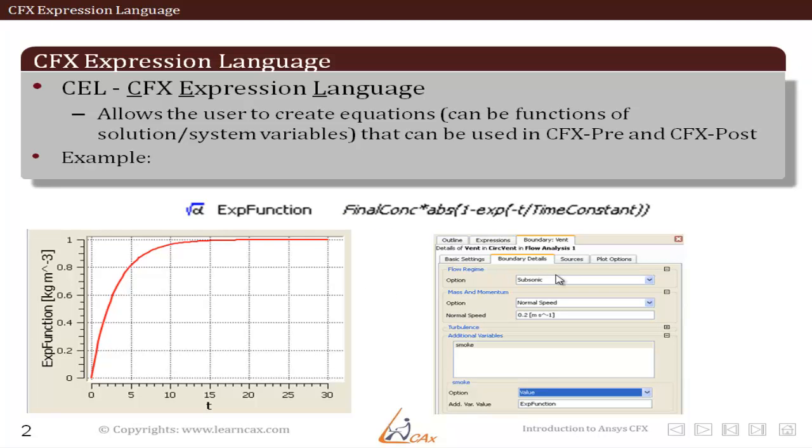First, let us see what the CFX expression language is used for. It allows the user to create equations which can be functions of solution or system variables. These equations can be used in CFX-Pre, CFX-Solver and CFD Post. An example shown here is the absolute value of an exponential function. We will see in this session how to create these expressions. What is shown here is this absolute exponential function, which is created using the expression language, and it is plotted as a function of time.